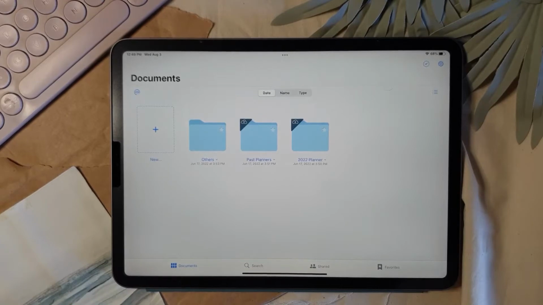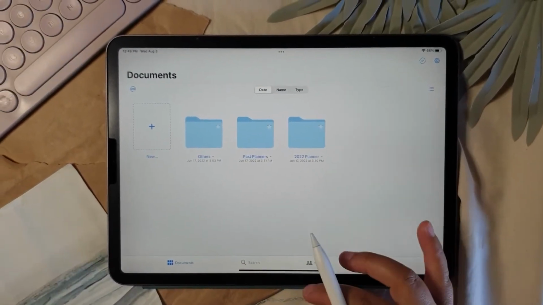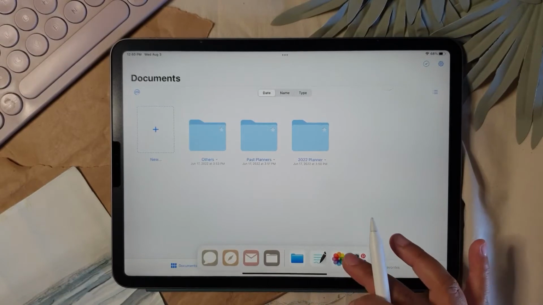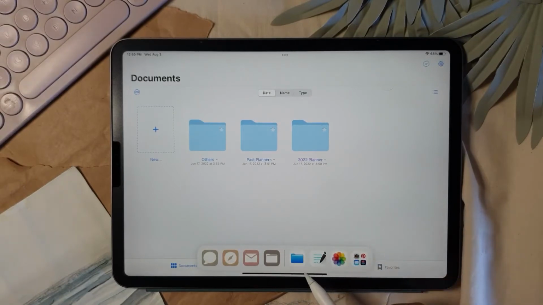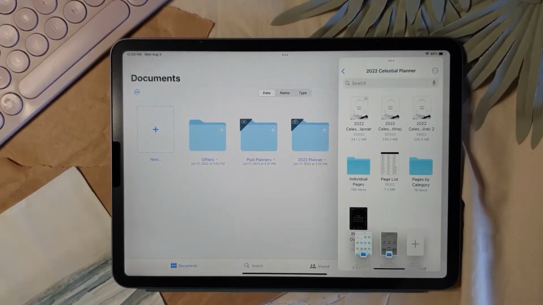We're going to start with dragging and dropping individual pages into Goodnotes. For the purpose of this video, it's going to be specific to the 2022 Celestial Planner from my Etsy shop. Okay, so with the Goodnotes main menu open, swipe from the bottom for the menu bar to open, press and hold the Files app, which is this folder icon, and drag it to the side. Go to your downloaded folder.